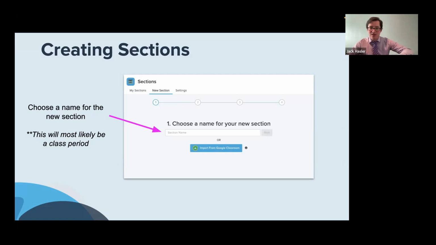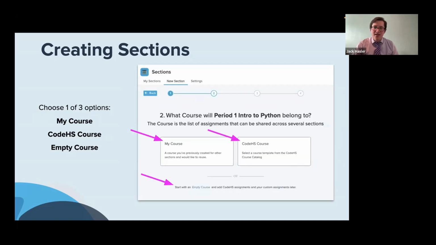Once you've named the section, you can either import stuff from Google Classroom, which will import over all of the people that were in the Google Classroom. And then once you've started doing that, you can go ahead and start inviting students to your course.